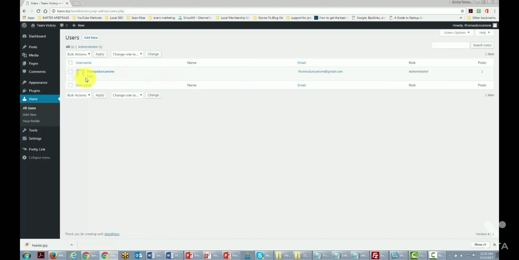Now, one thing that we're going to do right away is make this username and the name that people are going to see on the site something unique. So we're going to edit this, and we're going to go here and click Edit.